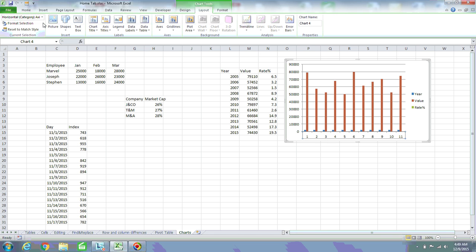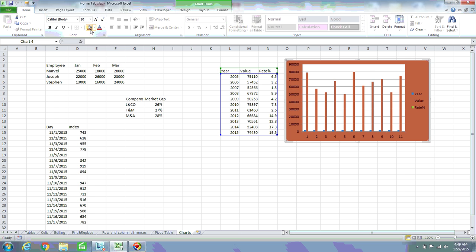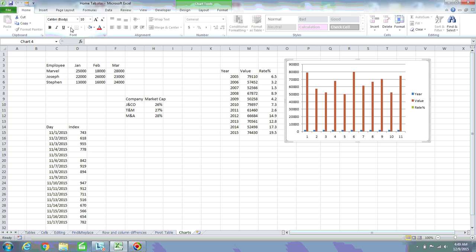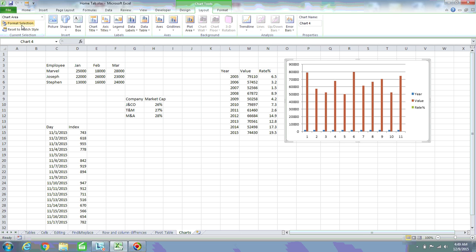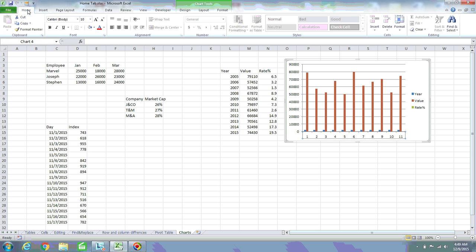How can I know whether I have selected the category or not? See, now I have selected the chart area. Go to home, click this. See, chart area has been selected. Now I am moving to the next, that is horizontal axis. Now it has been selected. I am not even touching this area. I am just selecting from chart element itself.